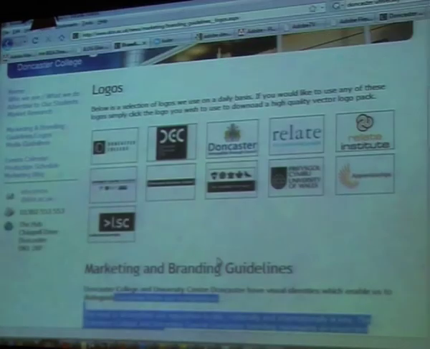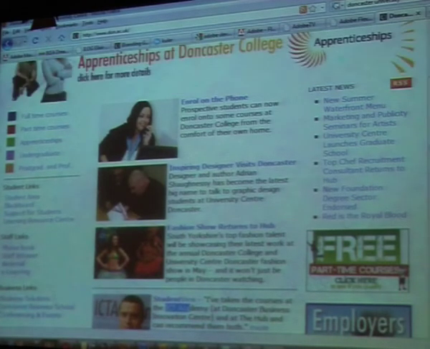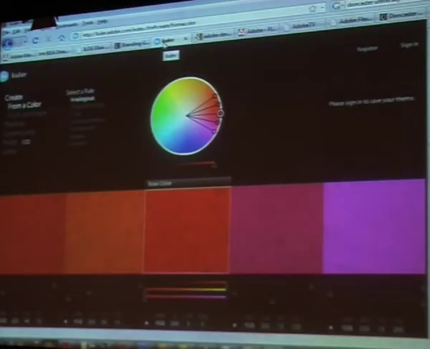So I did a bit more searching yesterday, and I found the site, Doncaster College, there we go, which had some lovely colours up here, which look very nice, and I took a screenshot of that and created an image. I'll tell you why, because in terms of branding, there's this lovely tool called Colour. Yeah, I hate the spelling, but hey. And this is the online version.